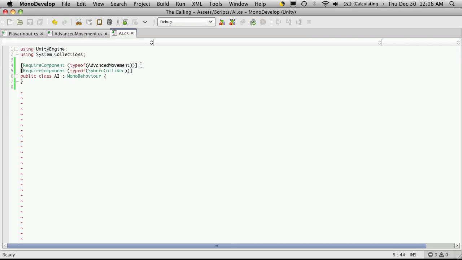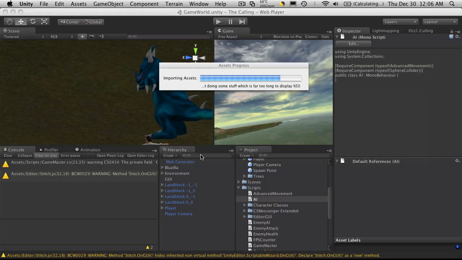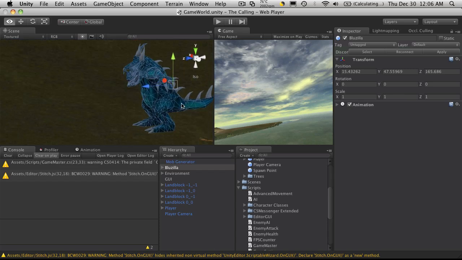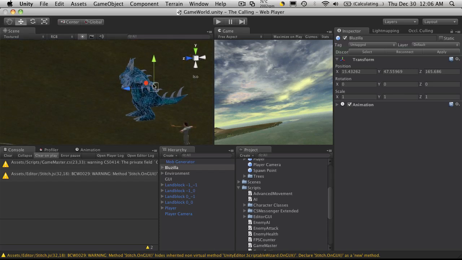So since I've got the script made, I'm going to Unity, and I've got this new mob here, Bluezilla. I've gone ahead and switched mobs because the giant one had a little bit of a bug in his walk animation, and hopefully this one doesn't. I haven't actually tried it yet. If so, I know I've got at least one that doesn't have it.